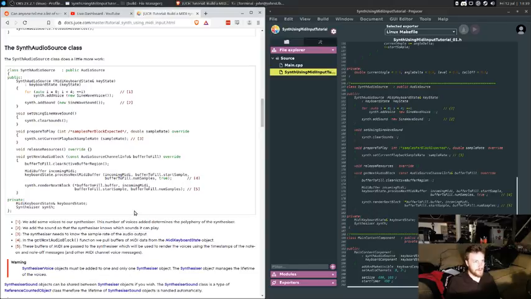The synth, which we just said we made in this synth audio source class, which is a custom class, we made a synth. And that's just the class that already exists.